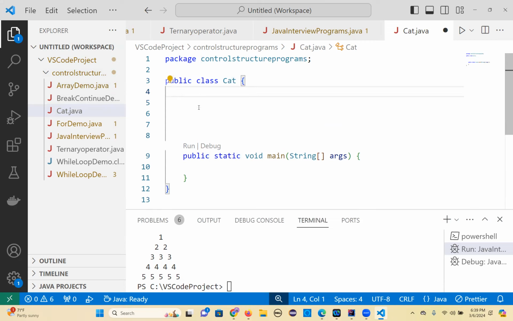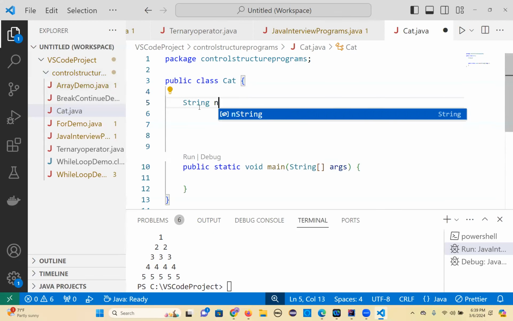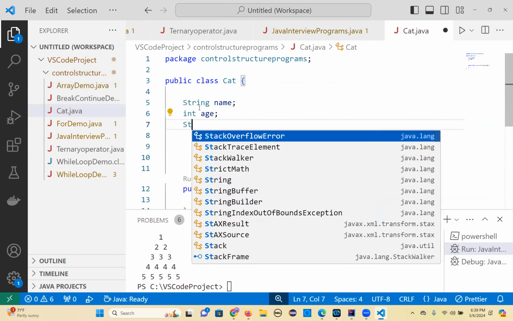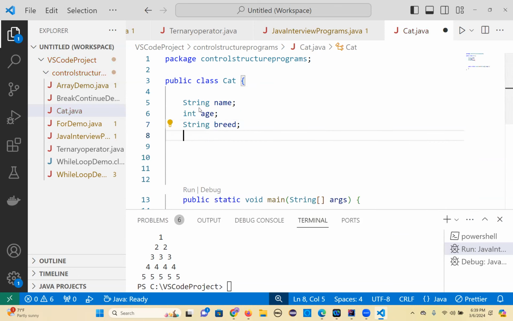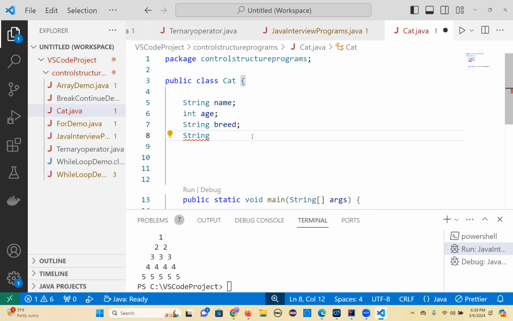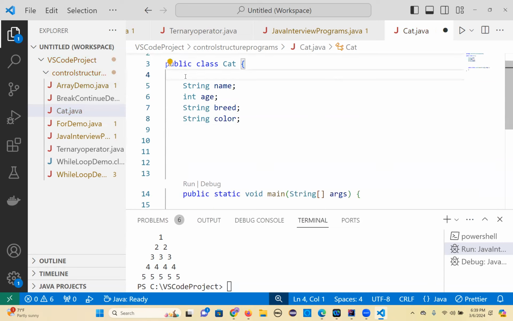So a cat is going to have a lot of properties, right? So let's declare properties. String name, int age, string breed, and string color. Okay, so these are the properties. These are the instance variables. So you know where instance variables are declared.